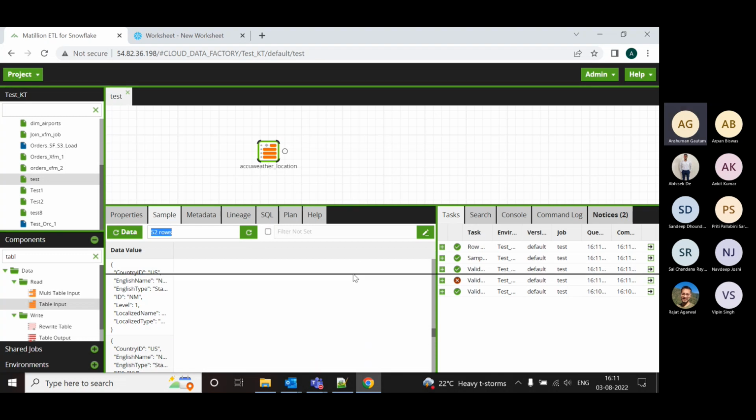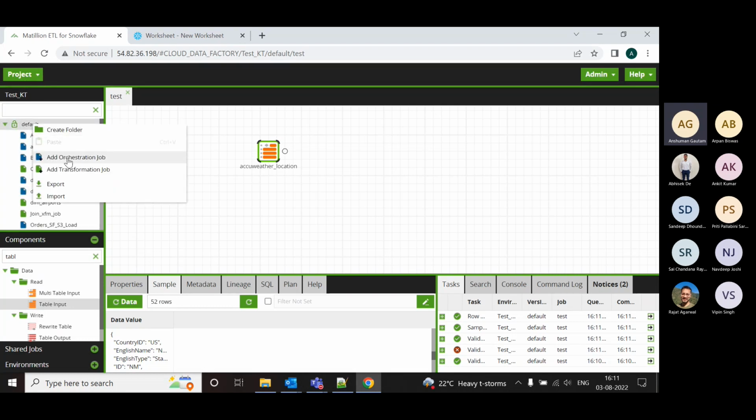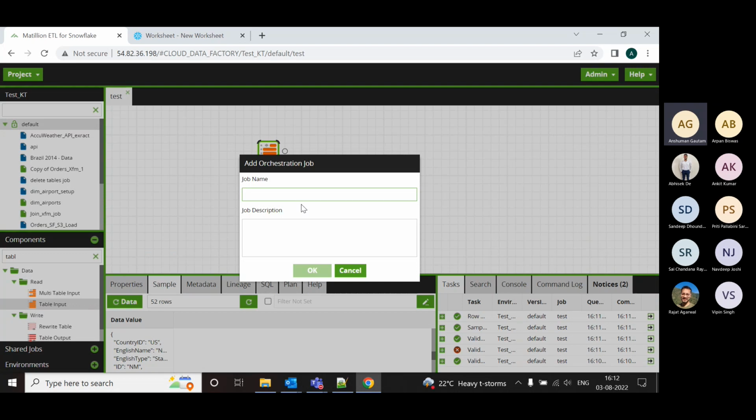So these are the two ways we can import it. There is one more way by which we can do it. Let's say we have a semi-structured data file on our S3 bucket. How are we going to pull it in that case? So we'll see that scenario as well. Let's create an orchestration job, API S3 sample.